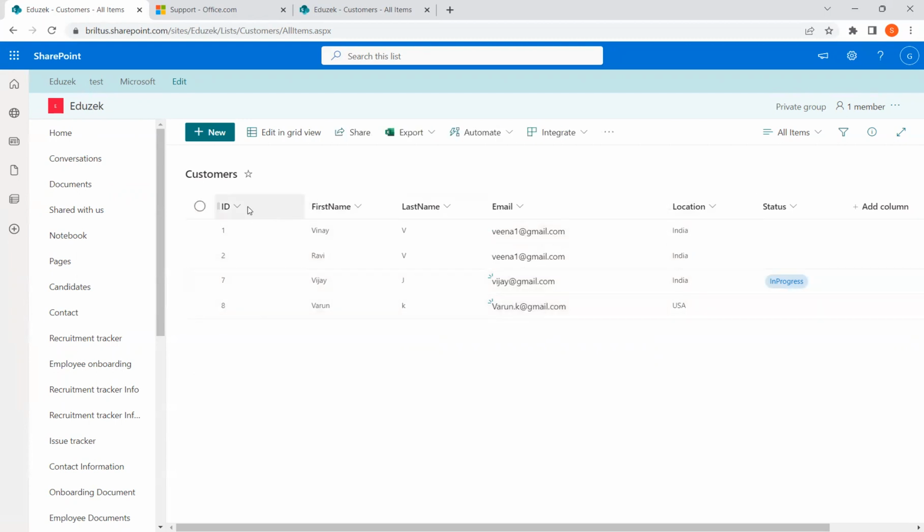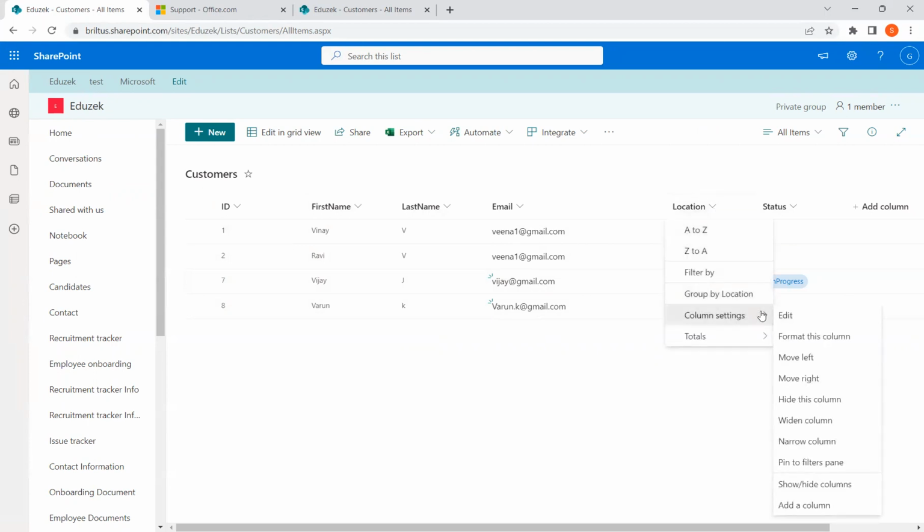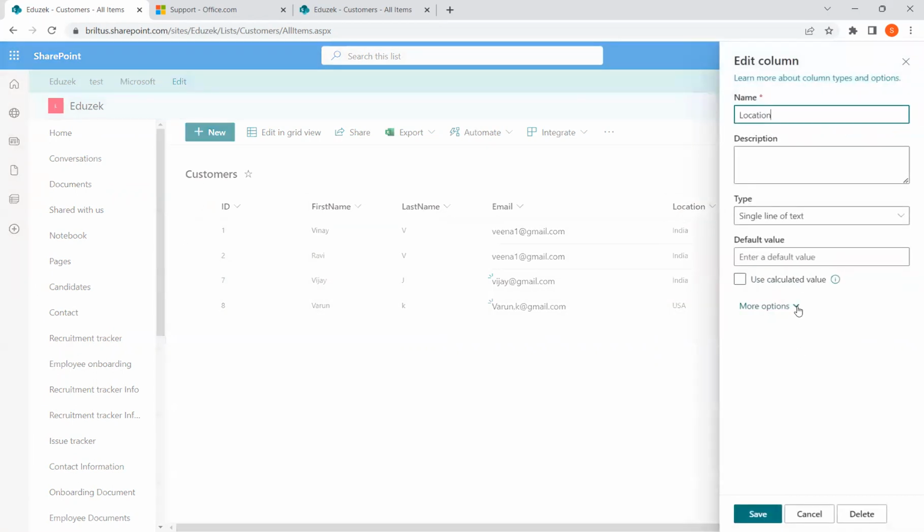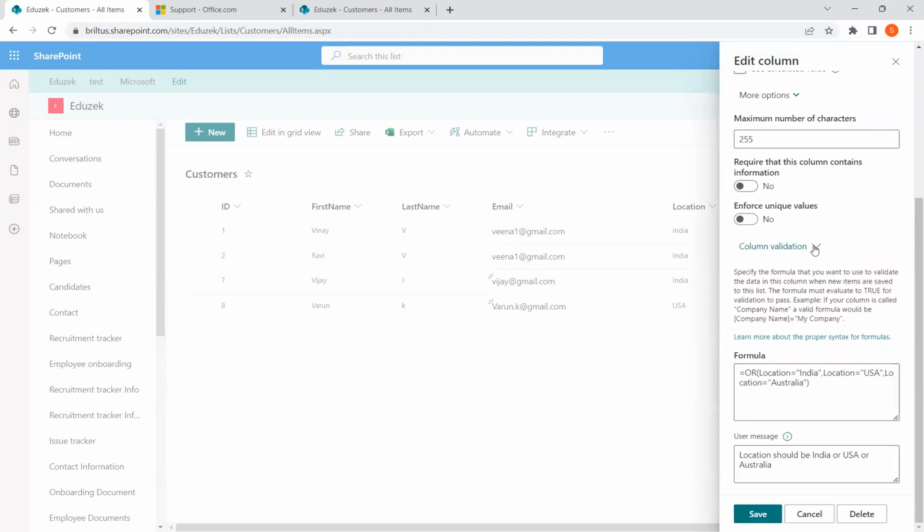So we'll apply column level validation. To apply column level validation, we have to click on this. We have to click on column settings, click on edit, more options, column validation, and this is the place we're going to write the formula. So the formula syntax can be found here.